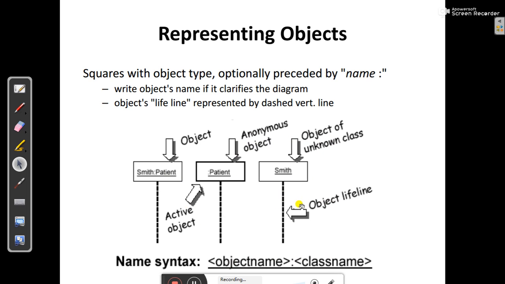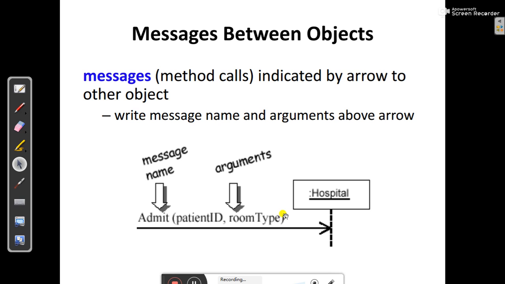And here you can see this dashed line is the object lifeline. Again, in the case of messages, or you can say method calls, they are indicated by an arrow to other objects. This is the arrow from one object to another object, and this is the message name. Whatever message you are passing to the object, that message name will be here, and you need to give the arguments, what type of inputs or arguments you are giving in the message. Write the message name and arguments above the arrow.